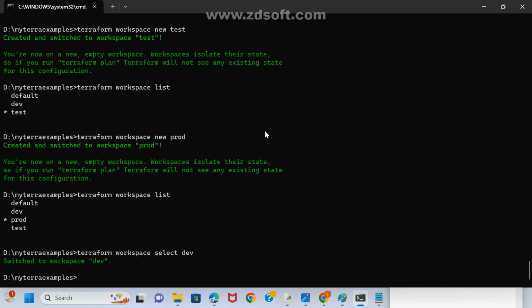Now I am in which environment? Kishore, I am in which environment? Dev. And how can I see exactly that I am in the dev environment? Terraform workspace, after that one small word: show. Terraform workspace show.